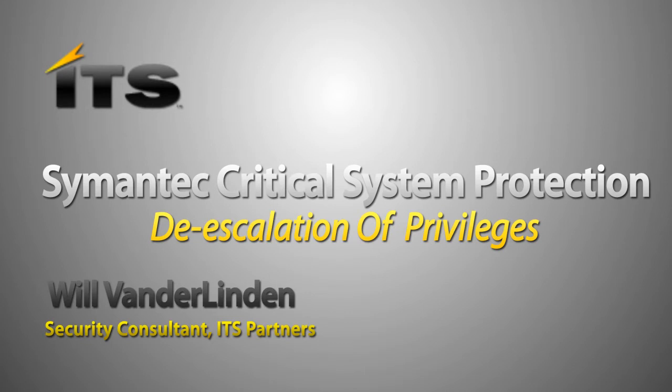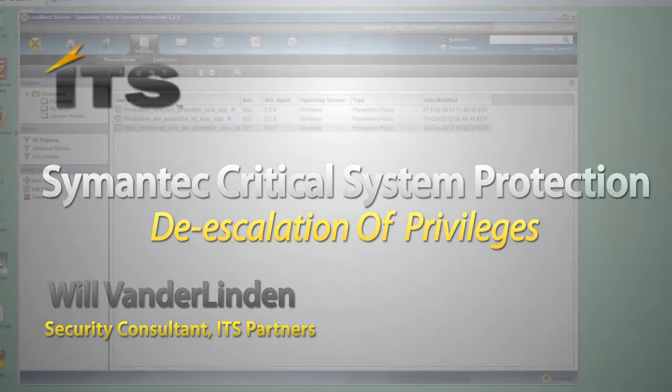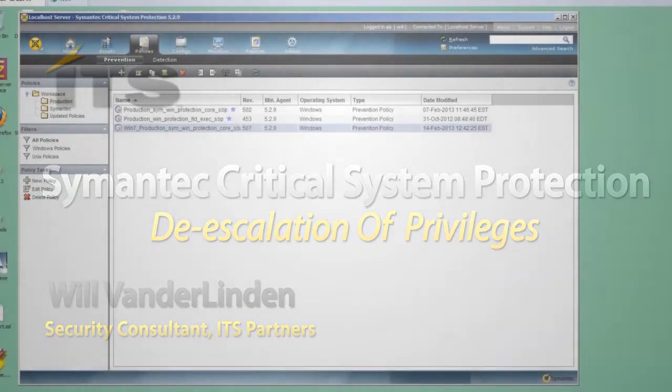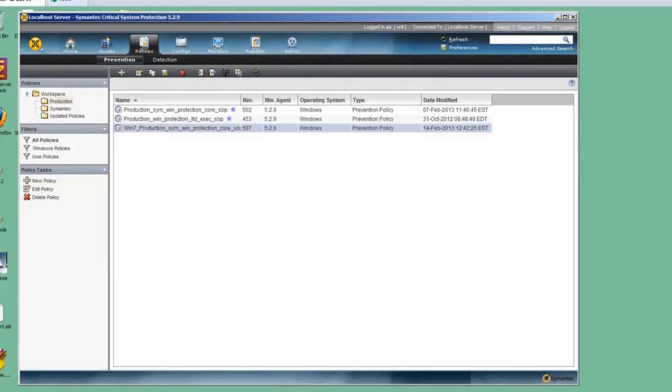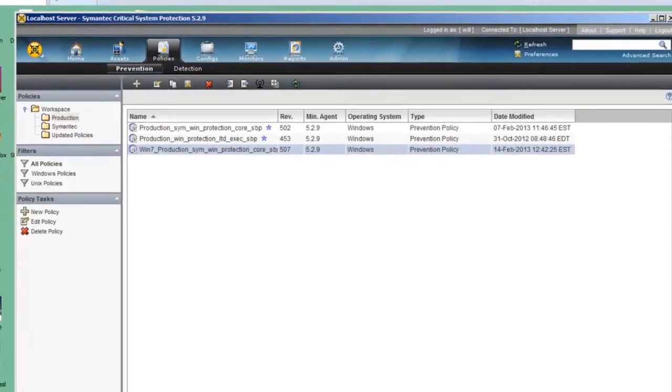So let's get started right away. This is our fake little network we have here. This is just a couple of VM workstations built up. One of them is a CSP server and the other one's a desktop. It's called Win7. I'm going to go to full screen so hopefully you can get a little better view of this.